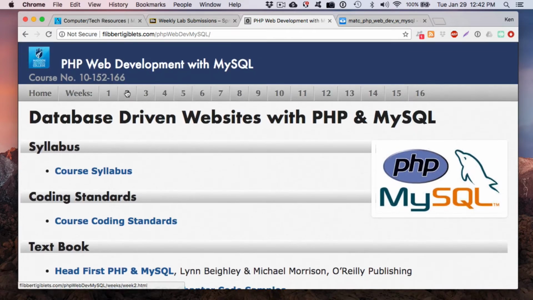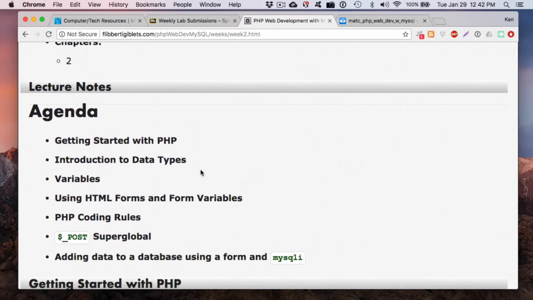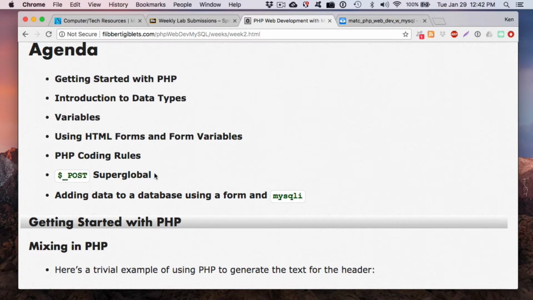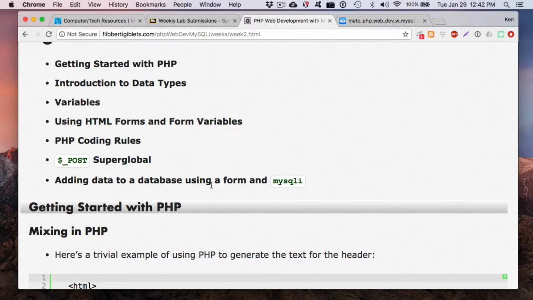So, week 2, here's our agenda. I'm going to basically talk to you a little bit about PHP and how it works with HTML, talk about data types and what are the types of variables, using HTML forms, form variables, talk about the POST superglobal, which your chapter talks about, adding data to a database using a form and MySQL functions.